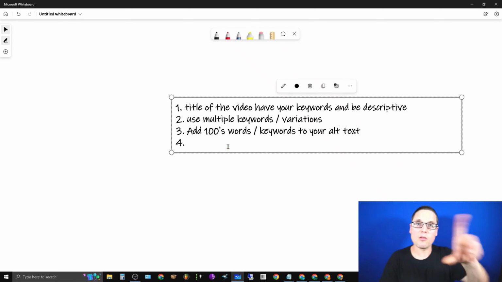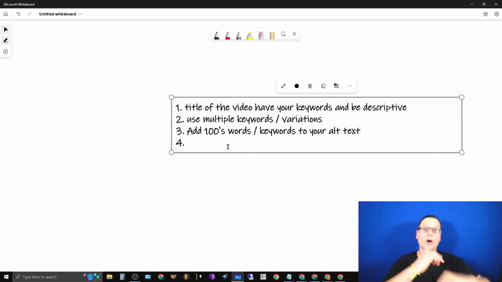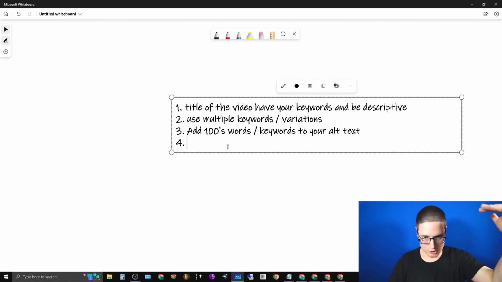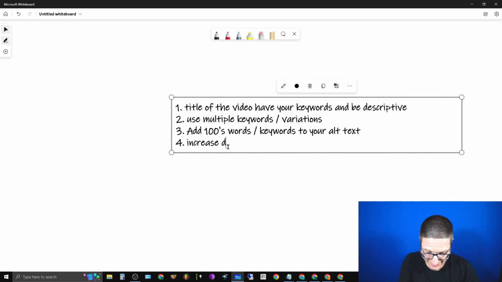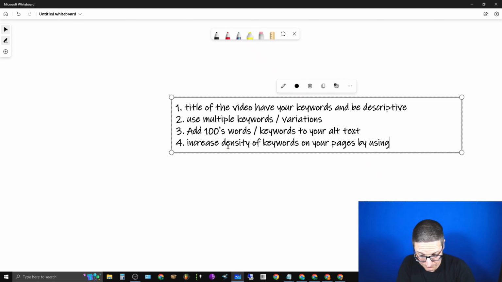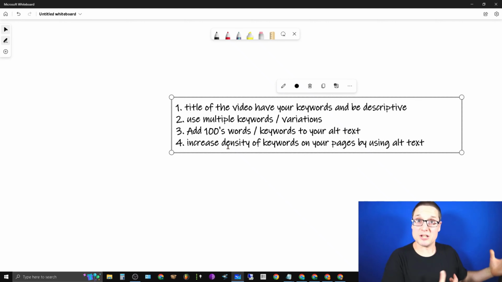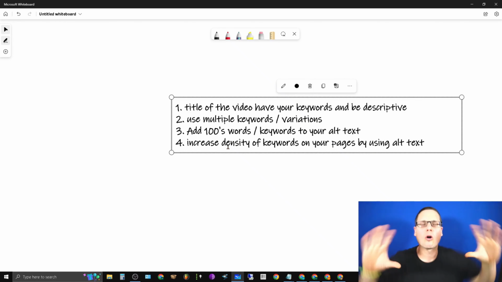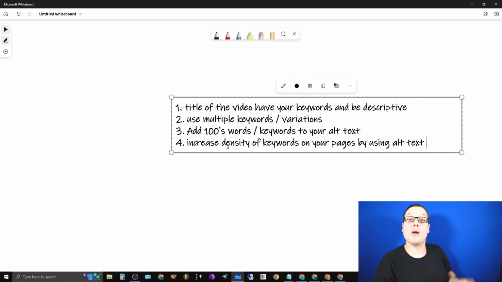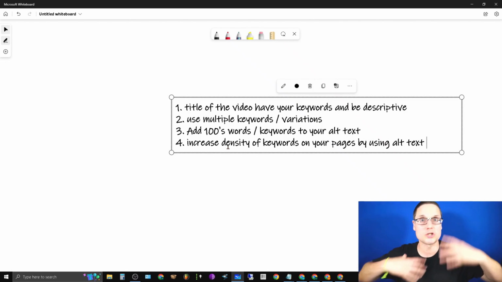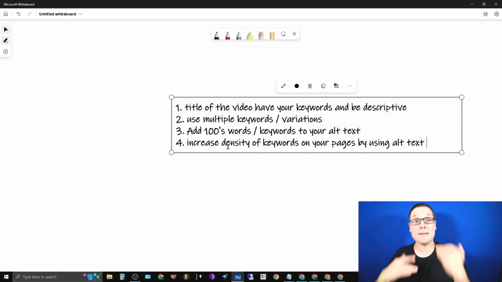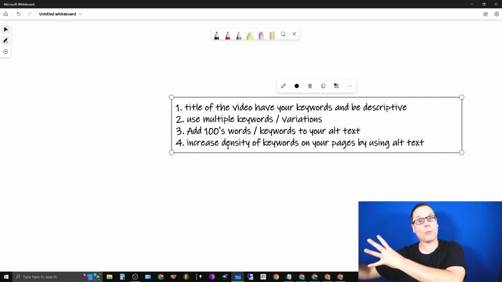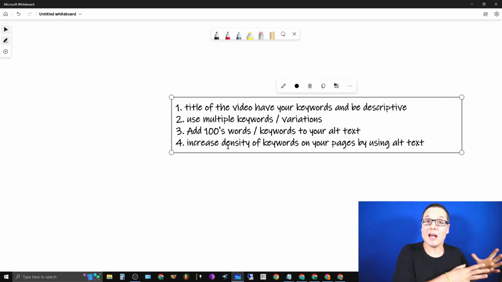Number 4 is another way to maximize your overall optimization and get more traffic: you can increase the density of keywords on your pages by using alt text, all right? So say you go in to optimize a client's website or your own website. It's perfectly written. You don't want to disturb it. But you have to get a particular word, say lawyer Chicago, on the page a few more times to be competitive with the rest of the people that are ranking. You can utilize your alt text.